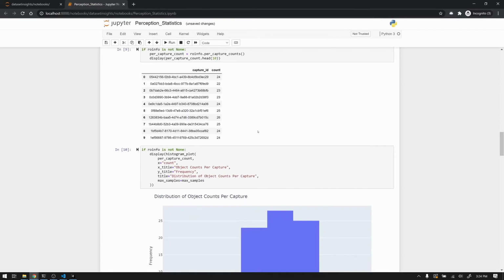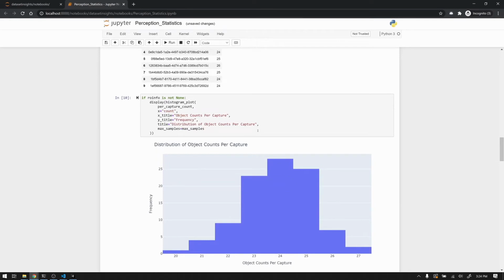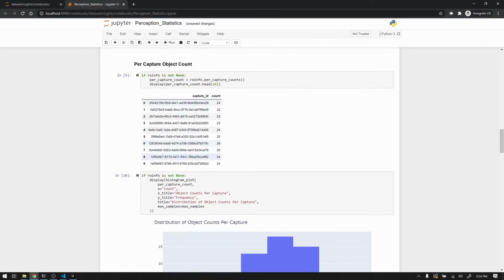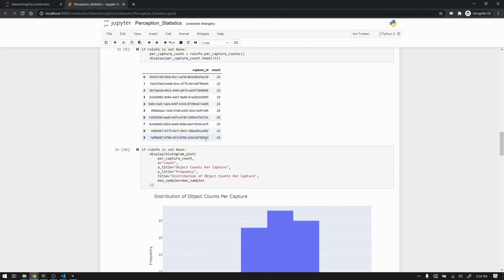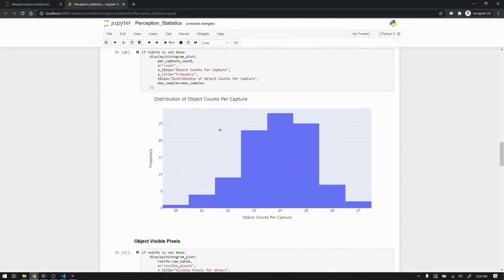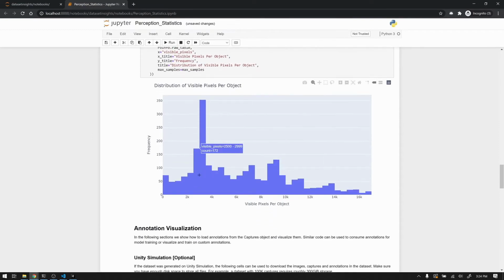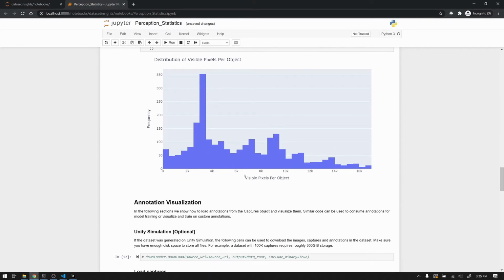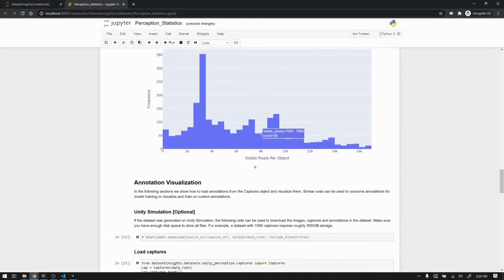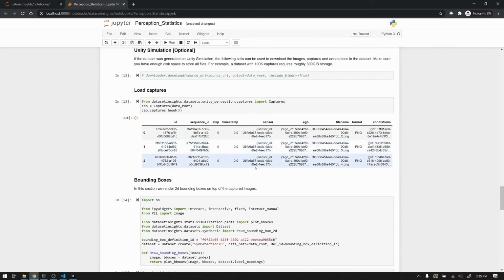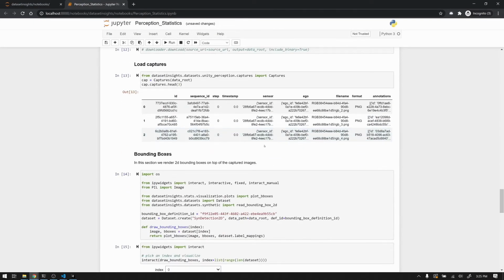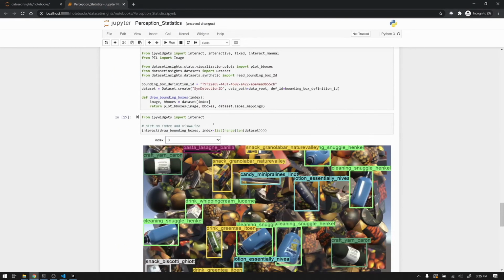And these statistics are super valuable for understanding what's going on in the data set, because I'm not going to look through 100 frames, much less 100,000 frames, to make sure that everything is working. So these aggregated numbers really help us understand what's going on there and find issues if any come up. So visible pixels per object, super useful to see if we have very large or small objects. And then down below, we can look at the captures themselves and visualize the data.